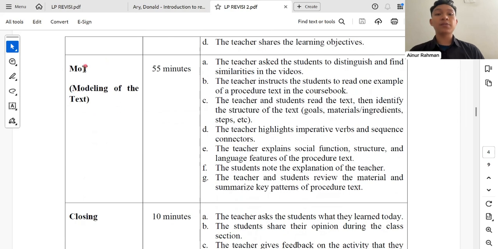After that, we will move to MOT, or modeling of the text. The time allocation is 55 minutes. Okay, the first step is the teacher asks the students to distinguish and find similarities in the videos, and the teacher instructs the students to read one example of procedure text in the course book. Then the teacher and students read the text, then identify the structure of the text, like goals, materials or ingredients, steps, etc. And the fourth, the teacher highlights imperative verbs and sequence connectors. The teacher explains the social function, structure, and language features of the procedure text, and then the students note the explanation of the teacher. Finally, the teacher and students review the material and summarize key patterns of procedure text.